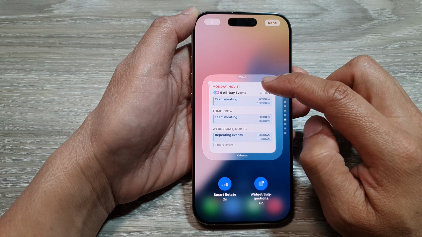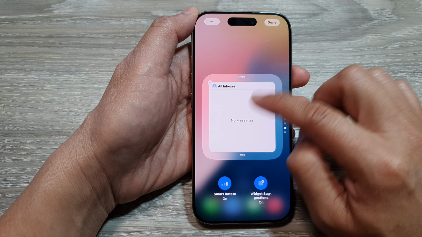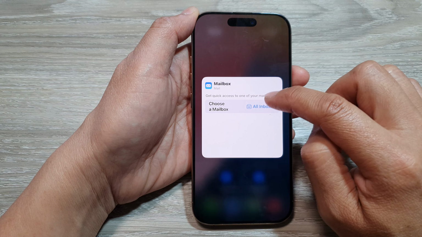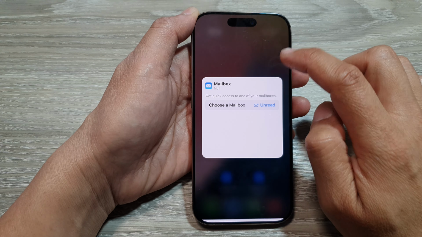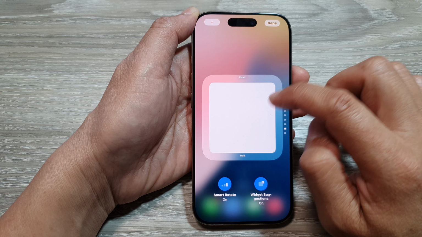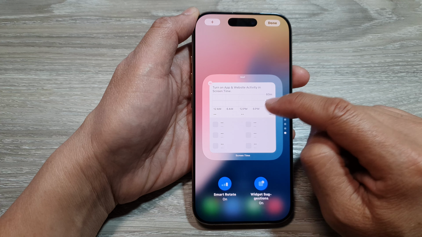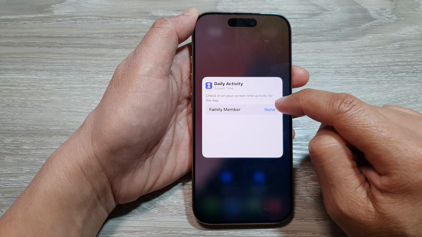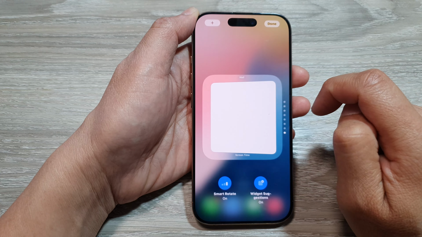If you would like to make changes to the widget within the stack, just simply tap on it. So here I can tap on the widget, and then in here I can choose a mailbox, and then say unread, and then close that. And then you can scroll to another widget, and for the screen time, you can tap on that, and then you can choose family member, and then tap on the contact, and then close it.